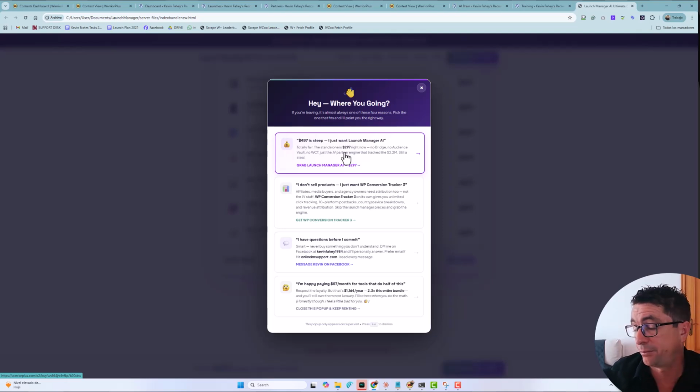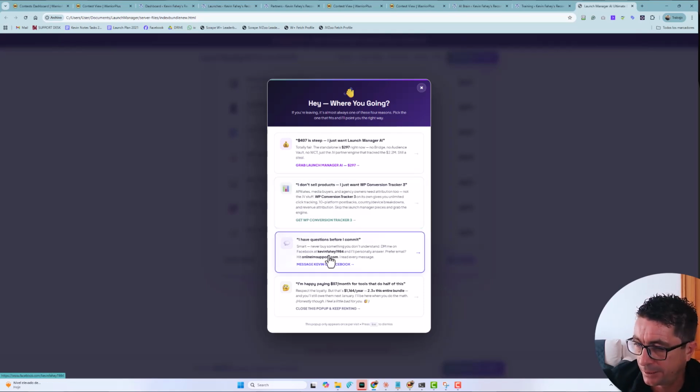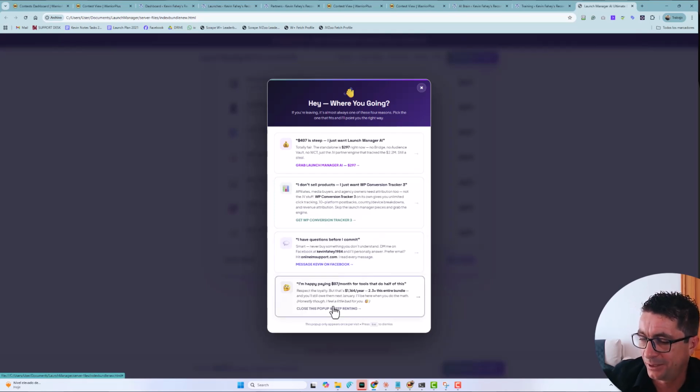We want to get a lot of people on board, a few dozen people on board, get feedback, maybe improve it. It works flawlessly as it is. And then it is 100% going to be a $497 product. The WP Conversion Tracker, the bundle deal, is available for $67 if you're not ready to commit to the Launch Manager. If you have questions, contact me in any way. And just keep in mind, guys, this is a one-time investment for life. Most other services like this that don't come anywhere as close would cost you at least $1,000 per year.